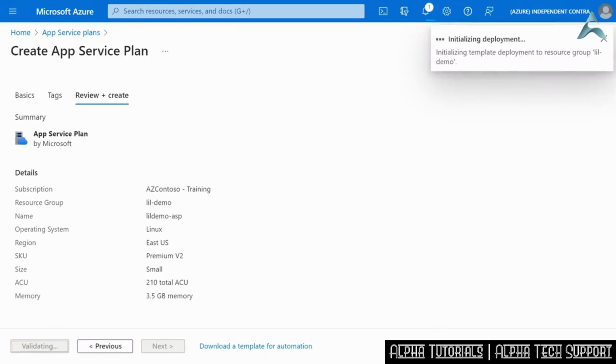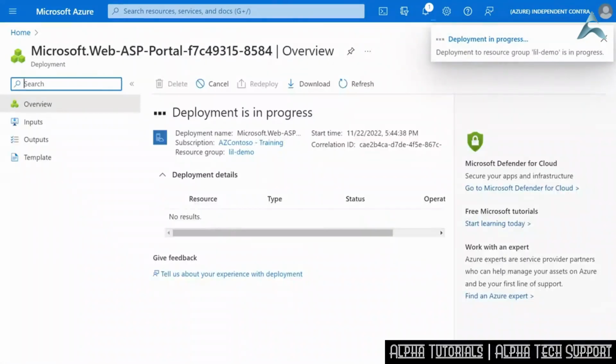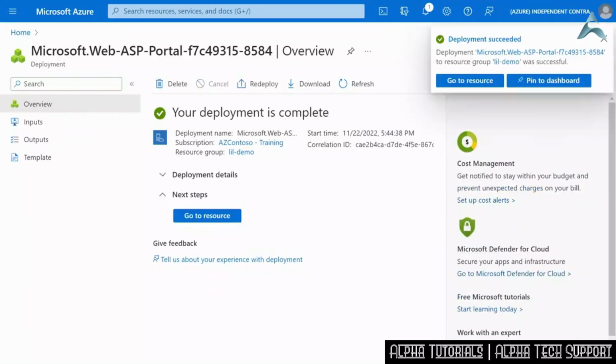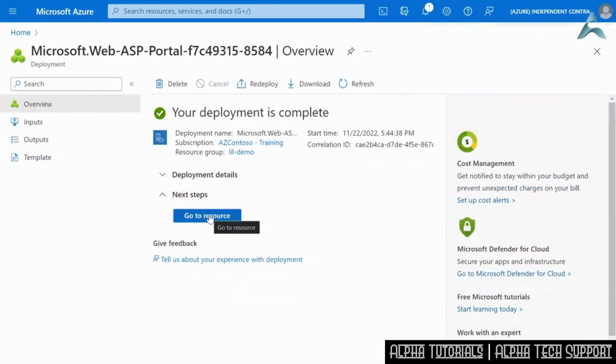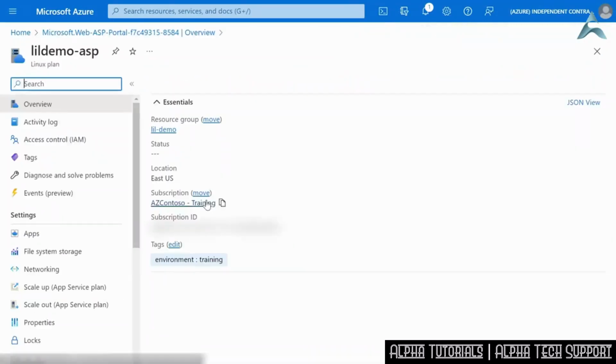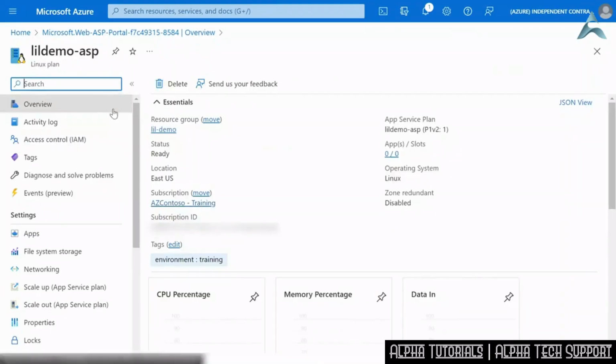So now it's a little bit of a waiting game. Creating an app service plan doesn't take almost any time. So let's just wait a little bit to see if this deploys. There you go. See, that didn't take that much time. We can click go to resource and we just go directly into our resource.